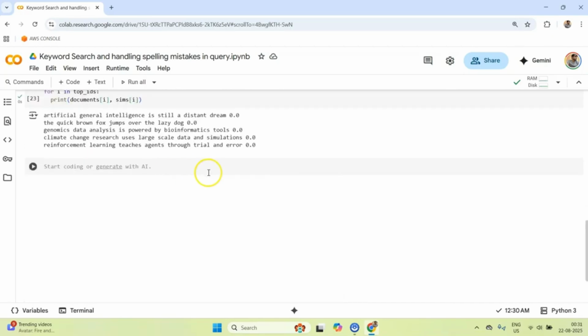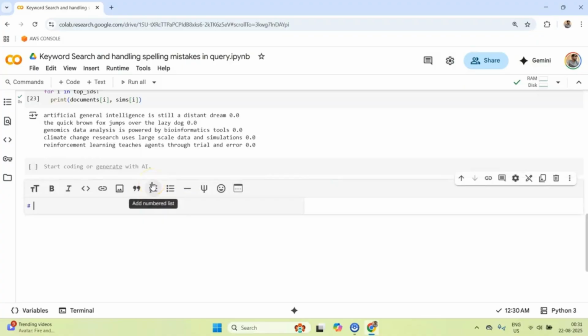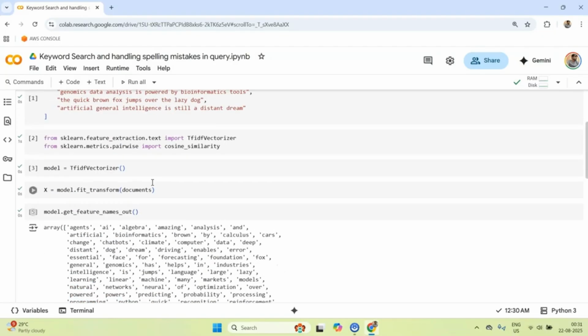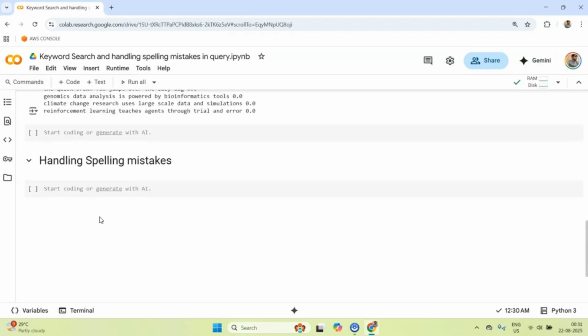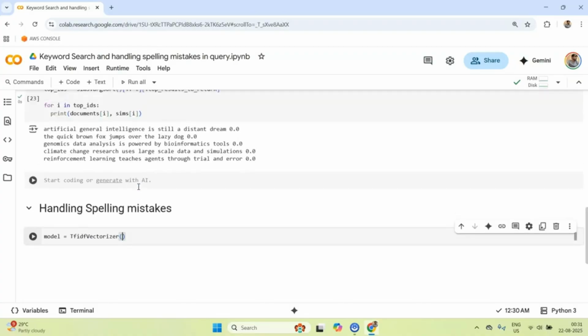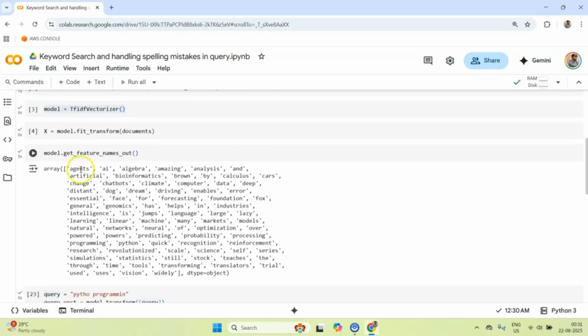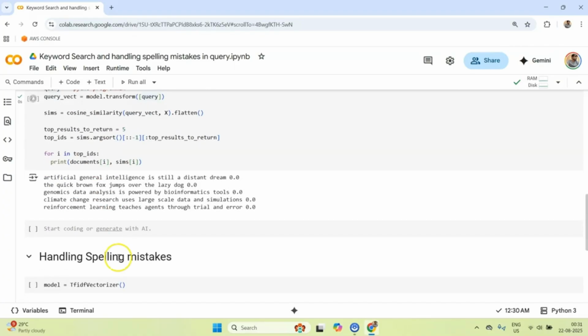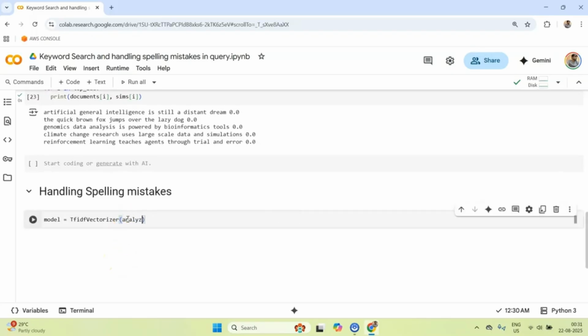Let's come here, or maybe I can do one thing. I can create a new cell, maybe for handling spelling mistakes. Now how can we do that? Let's copy this model. This time, by default what the TF-IDF vectorizer does is it creates features which are words, exactly words. I don't want to do that. There is a parameter called analyzer. Now I want to analyze the documents as characters, not as words. By default it is words. So now I can call this model model_character.